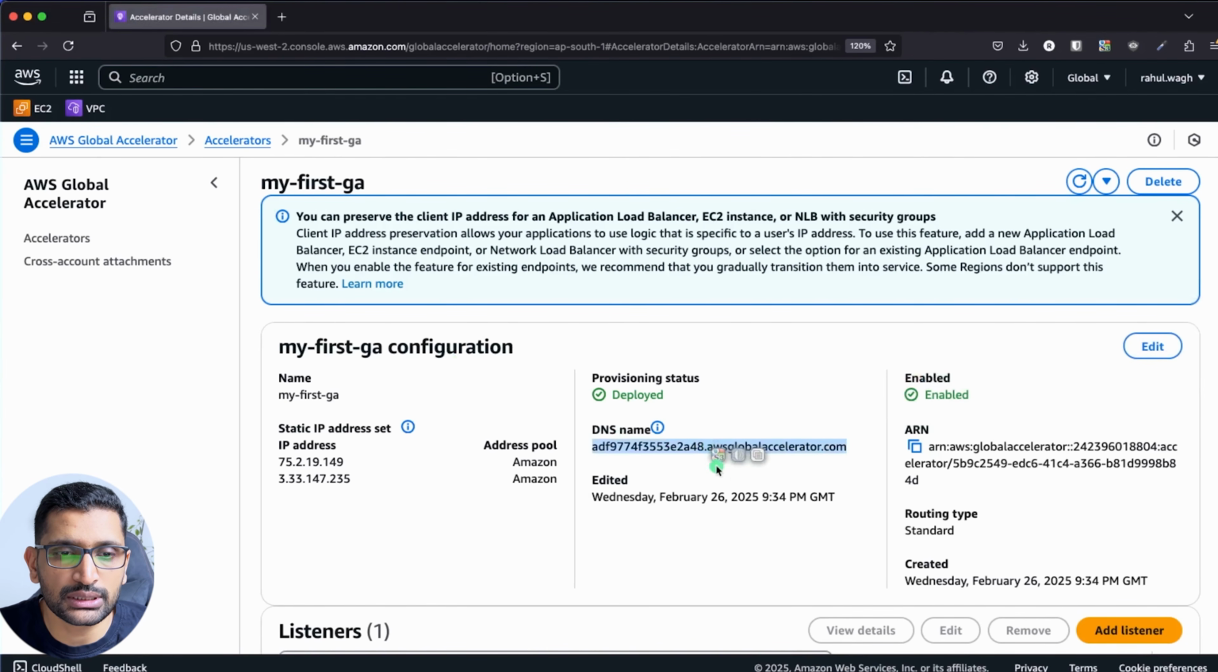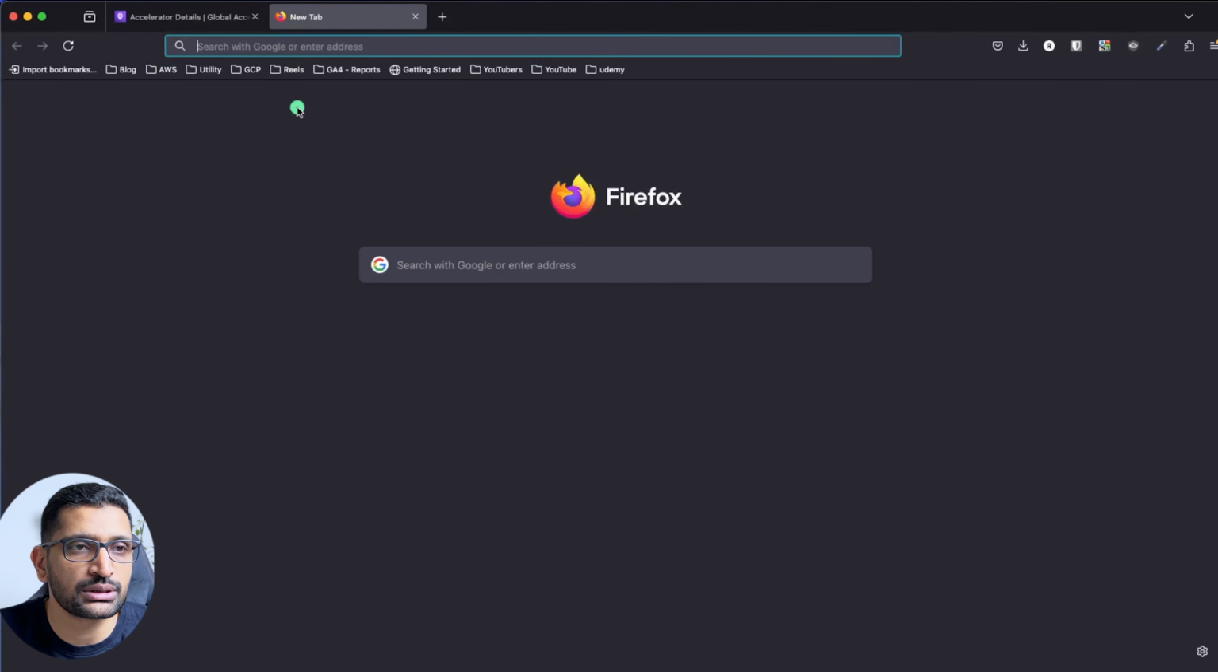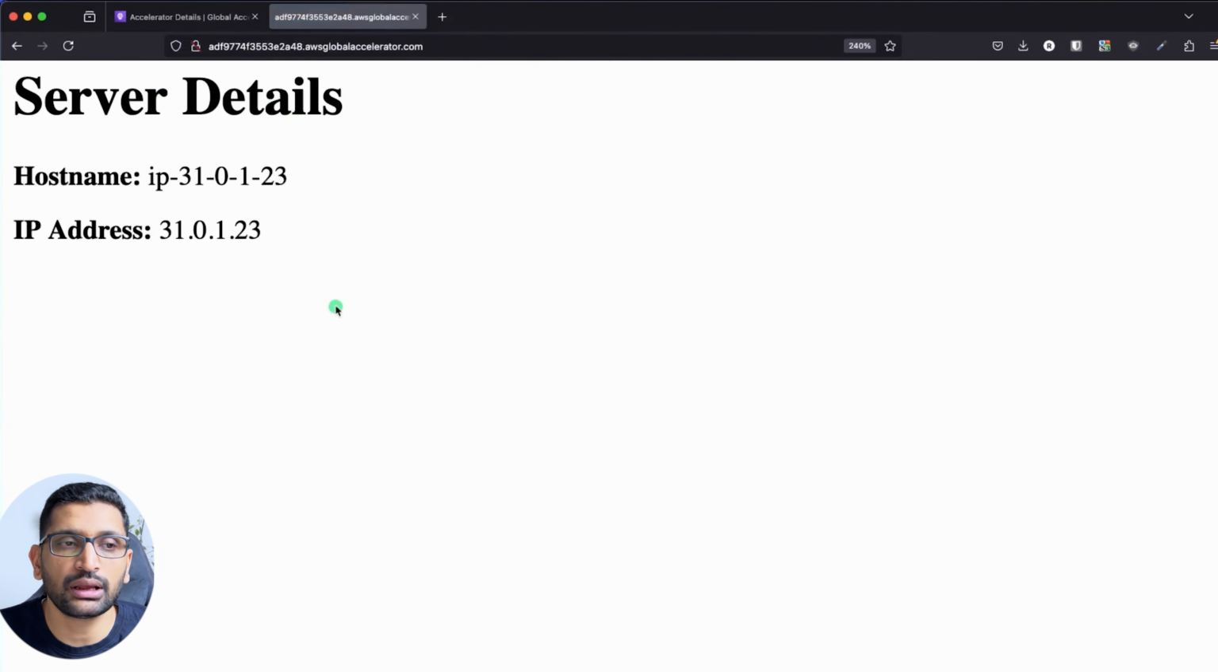Here, copy this DNS name, go to a new URL, and paste it over here. You can see I'm redirected to the nearest location, which is Frankfurt, and this is the IP range coming from my Frankfurt EC2 machine. No matter how many times I refresh, my request will always land on my Frankfurt EC2 instance. So this is how Global Accelerator works: it redirects your traffic to your nearest location based on your geographical location.